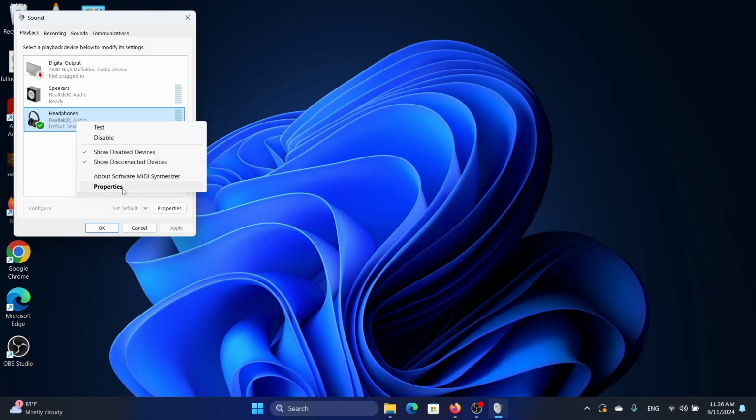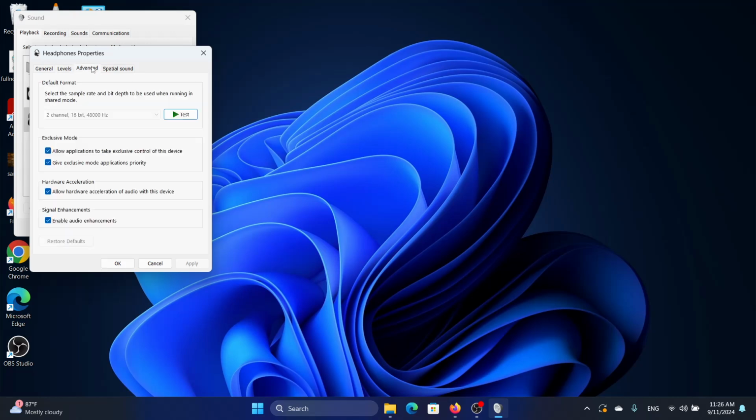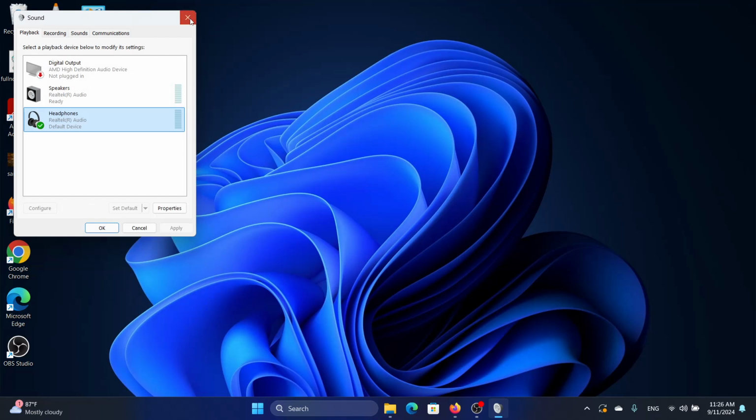Now we'll go to properties and we will make sure that it is enabled here, and we'll go to levels and we'll make this volume to the highest possible. Then we'll go to advanced and we need to make sure that this box is checked. Give exclusive mode applications priority. Check it, click on apply and then click on OK.